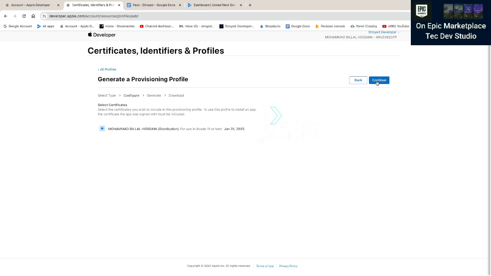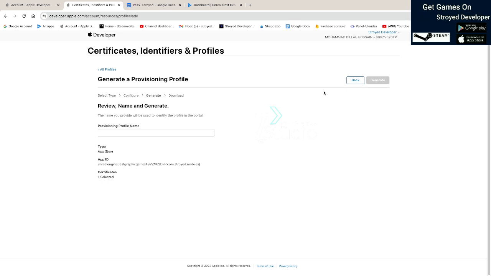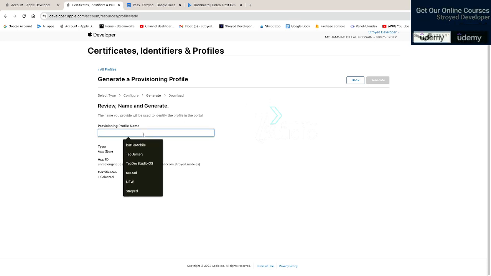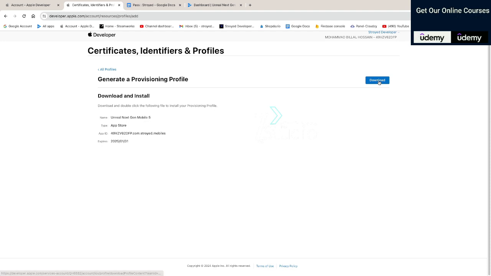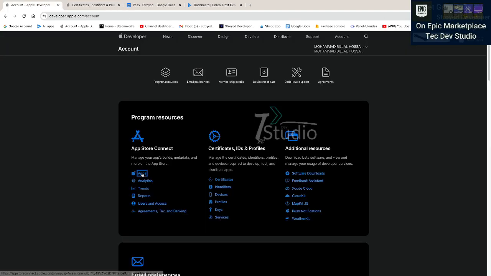Click on continue, and then it will give you the provision certificate, and here you can give your provision certificate a name, because it's very important for iOS. Whenever we try to export a game from Unreal Engine, it asks you for the certificate and the provision files. So that's why click on download and keep it somewhere because it's very important.